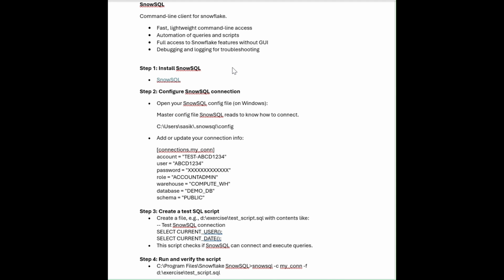Other than that, you can do query automation and scripts. Mainly you can use it for ETL pipelines, CI/CD, and so many things, like scheduling jobs and all those kinds of scripts. If you want to do automation, you can do everything using this lightweight tool instead of getting into the web Snowflake GUI. It's a lightweight and fast tool to access Snowflake. Debugging, logging, and troubleshooting are also very handy using SnowSQL. So this is the quick background about SnowSQL.